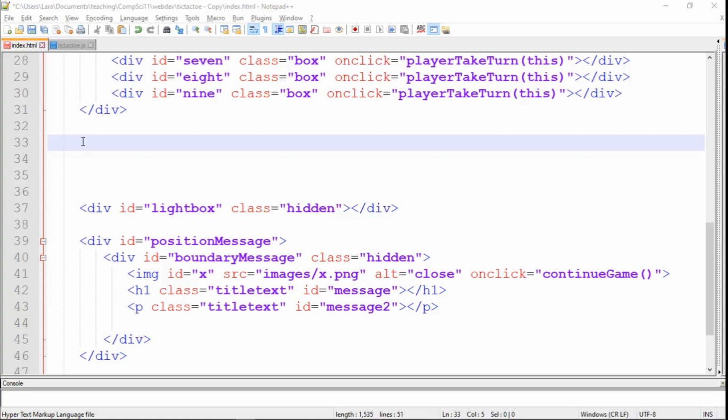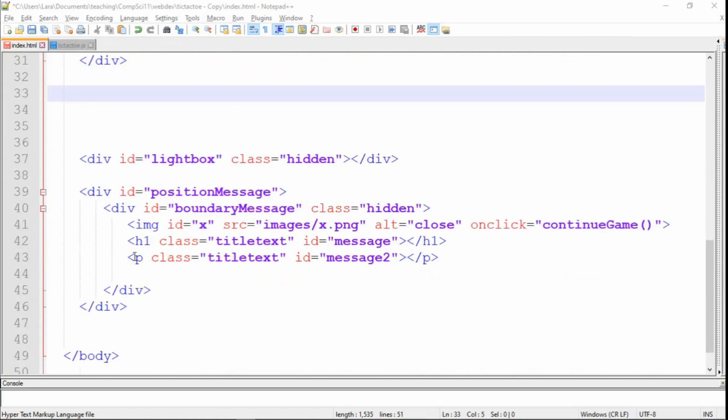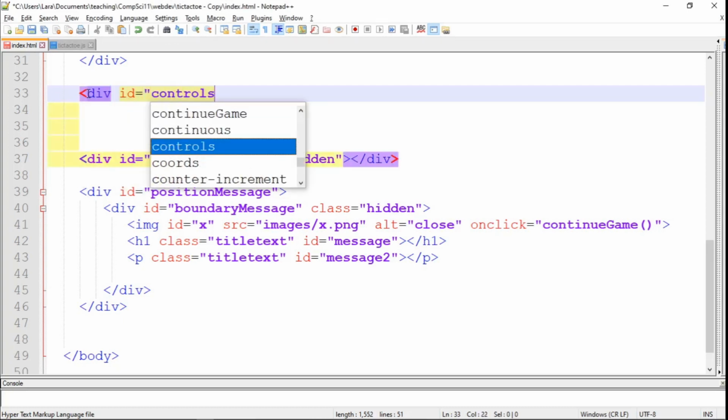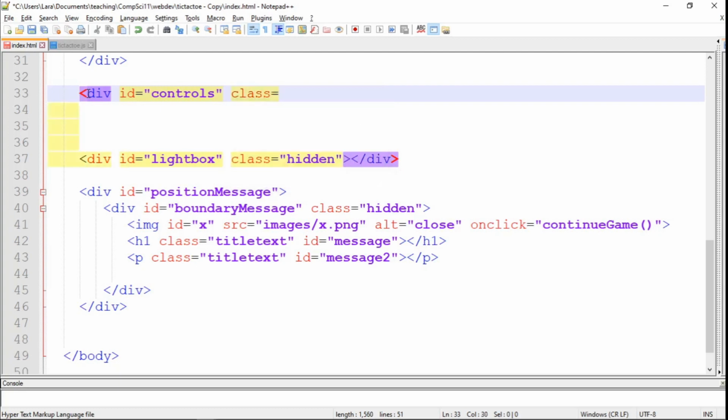So note where I am. I am not inside main. I am not inside the lightbox. I am not inside position message. I am just inside the body. And I'm going to add a new div tag with the ID controls. And I'm going to give it the class equals hidden.